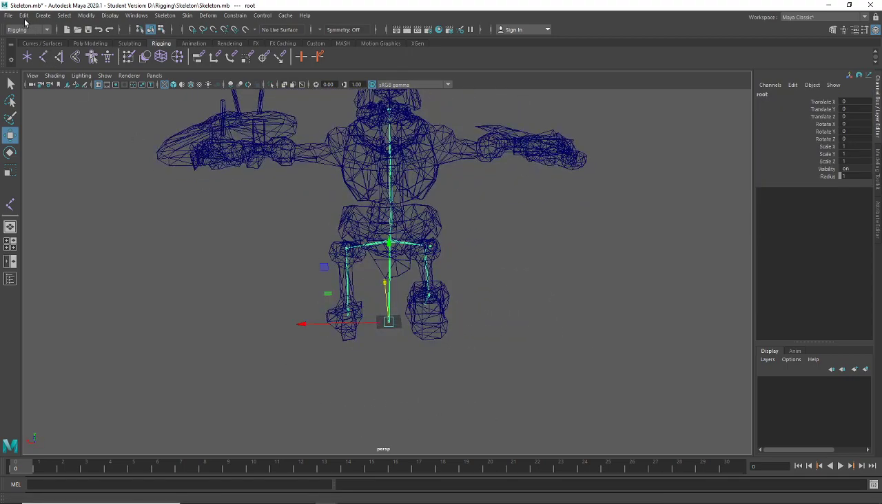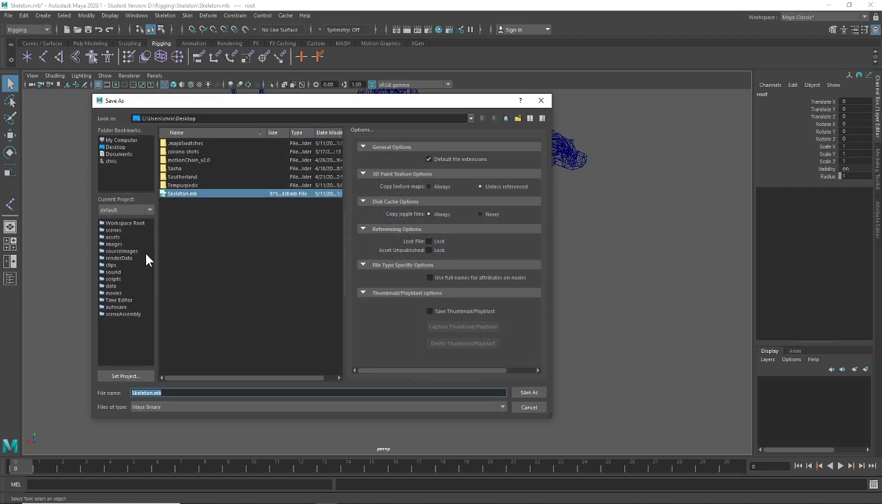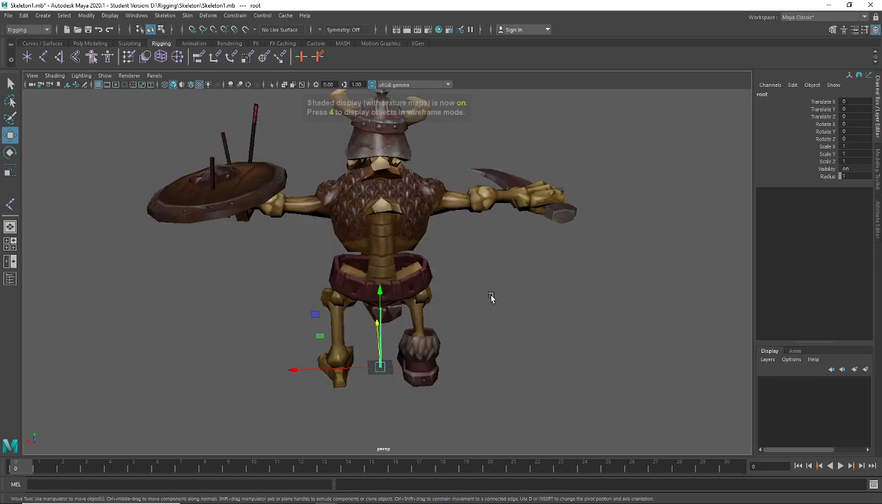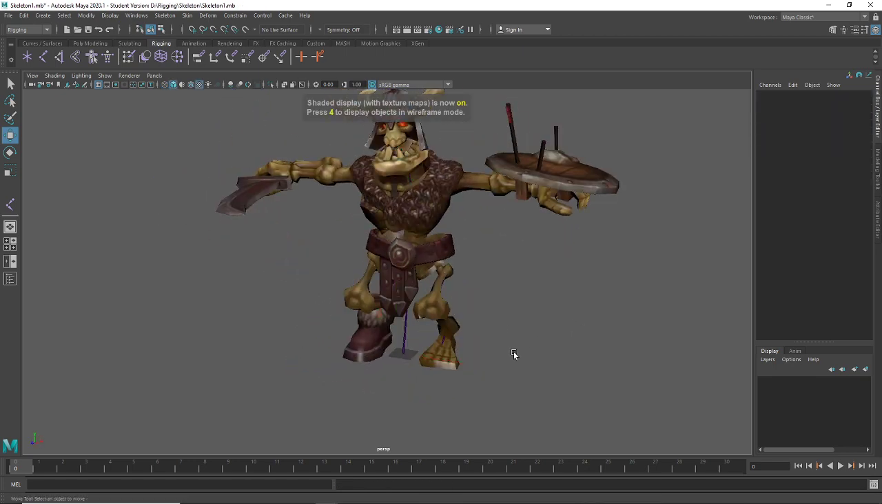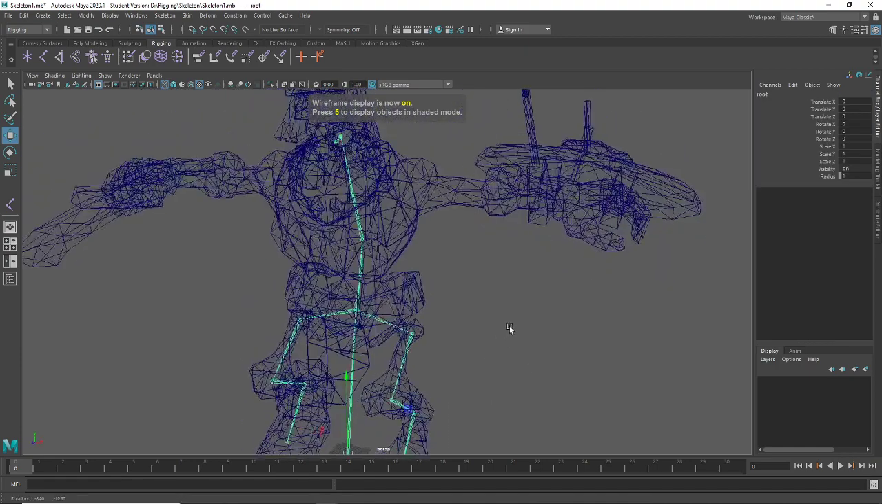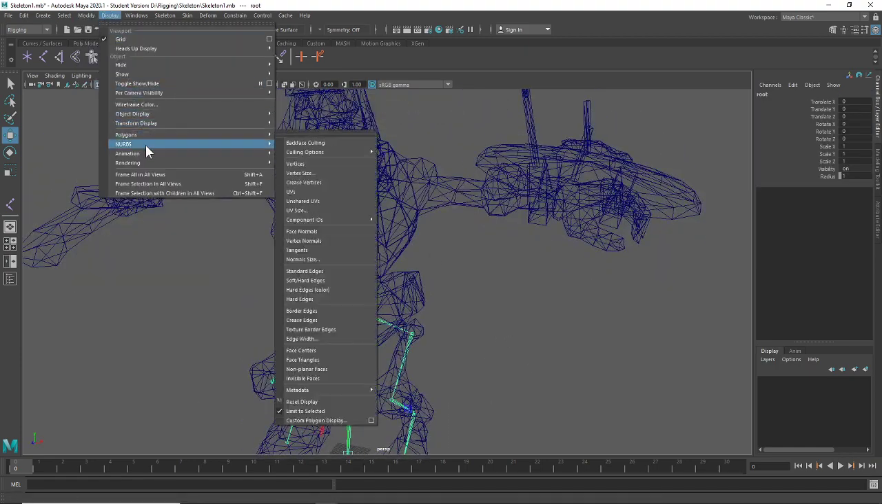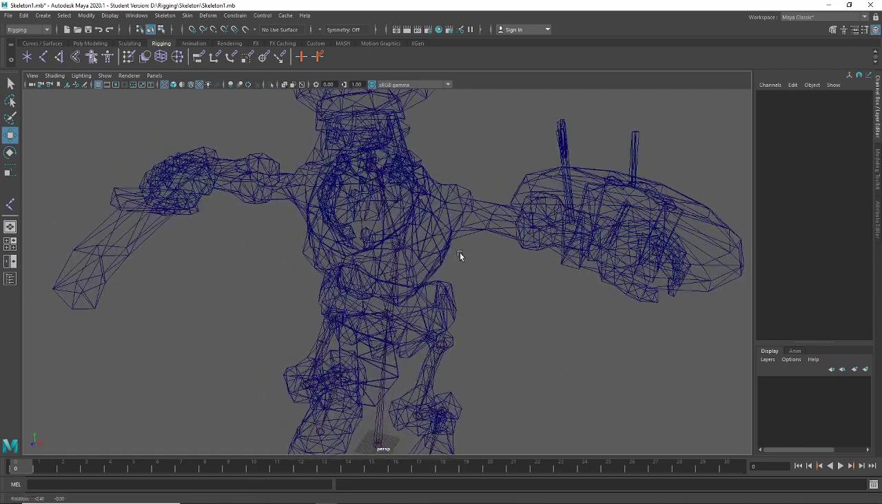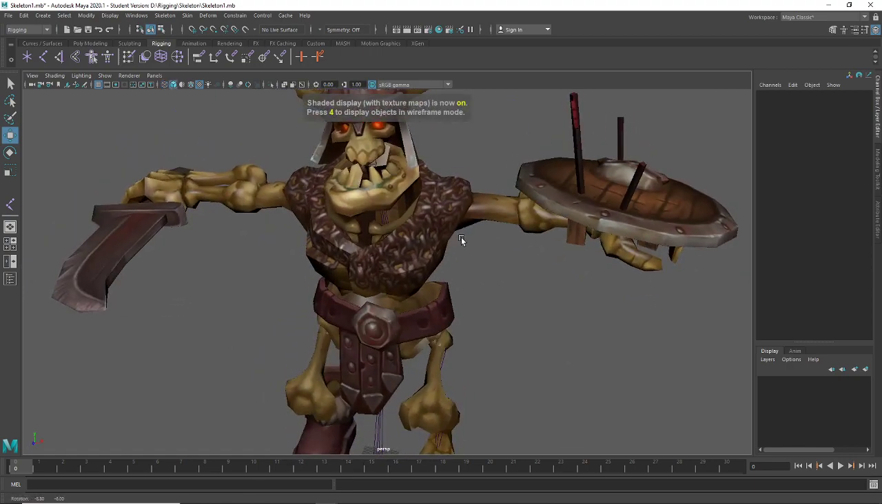All right, good to go. Let's go ahead and save our scene. File, Save Scene As. And we go to My Computer, D drive, Rigging, Skeleton. I'm just going to call it skeleton 1 and save. All right, getting there. All right, and I'm going to increase the size of these joints. Display, Animation, Joint Size. Okay. And let's take a look.